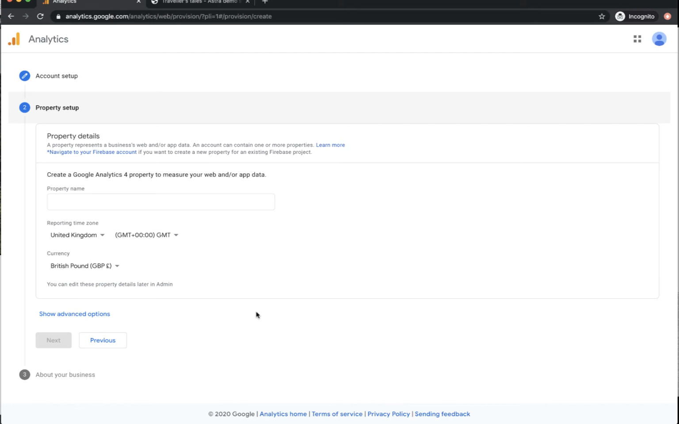And then the next question it's asking is, what's the property that you're going to measure? And so this is the website or an app or whatever it is that you're actually going to track. So for this, the property name is going to be the same. I want to track the website that's associated with this account. So I'm going to give it a property name of Traveller's Tales as well.